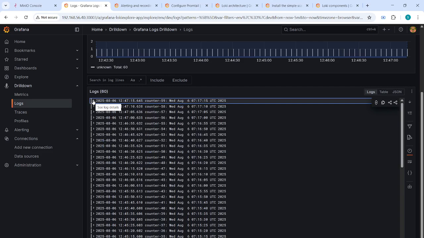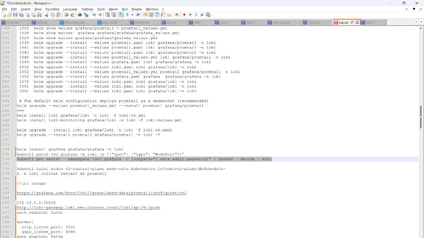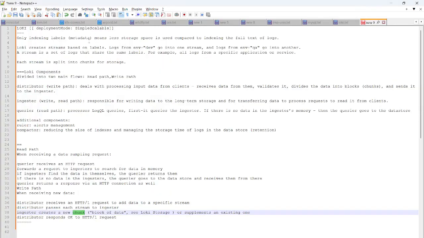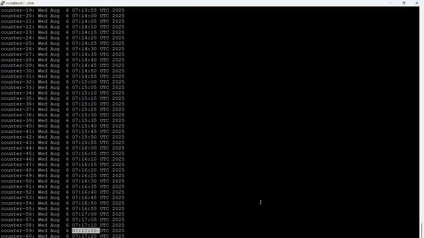So this is all about how we deploy this Loki stack using the simple scalable architecture. Next time we'll cover deploying other things, like simple binary, which is the monolithic architecture. If you don't have that much resource, you can deploy using that one.